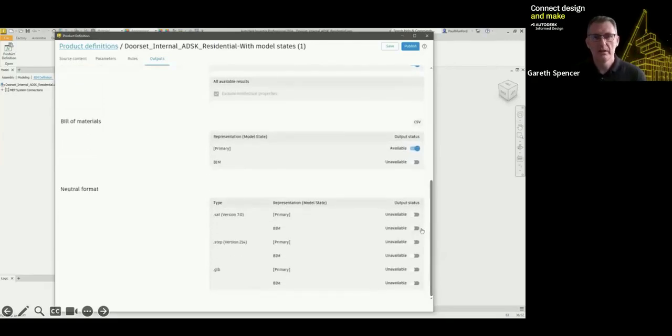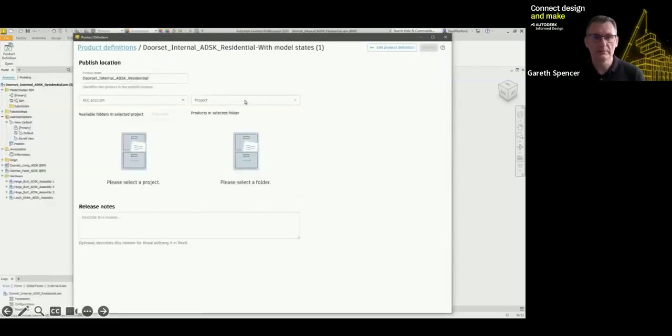Bill of materials. So which bill of materials do you want to share? Both types, primary or BIM. And then neutral formats which might be required, for example, SAT files, STEP files, and GLB. So this gives the ability to export more information out.